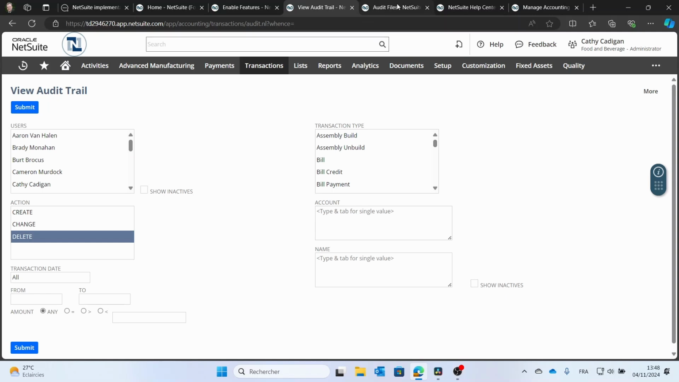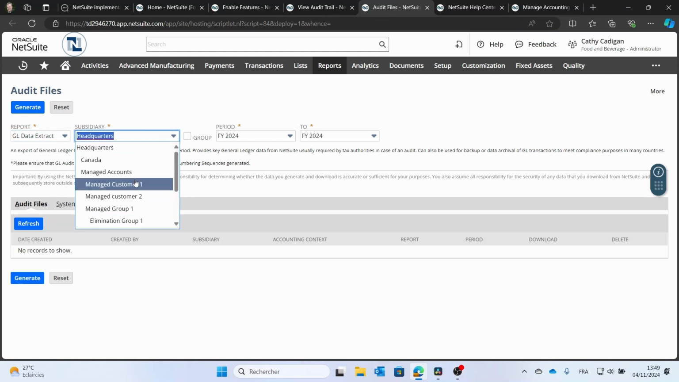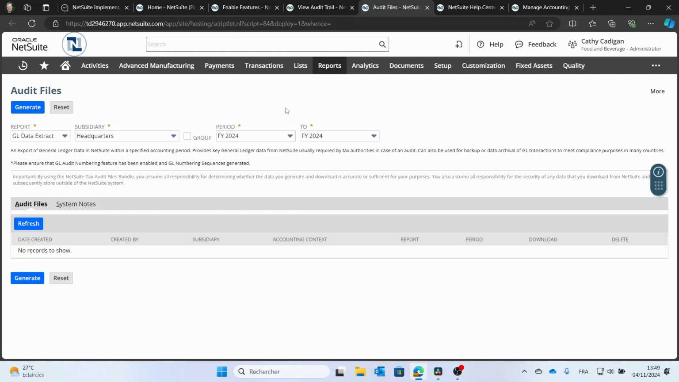Now, what does it mean and what is it used for? If you install the tax audit file, which is a free feature and a bundle on NetSuite, you will be able to extract your audit files in these formats, OECD or GL data extract. You will look at the subsidiary, the company that you want to extract this for, the period from and to, and then click on generate. And this will provide you with a file that is extracted from NetSuite, and that auditors can always come back here to see and cross-match to verify that what you provided them is actually matching what's on NetSuite.